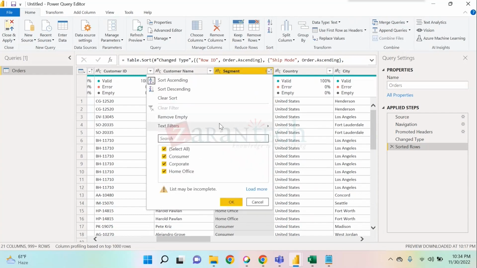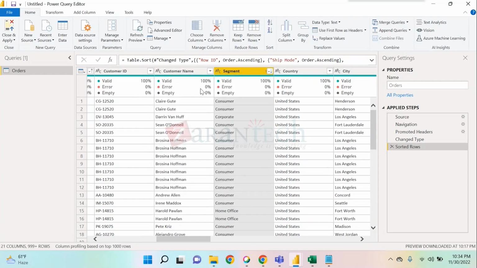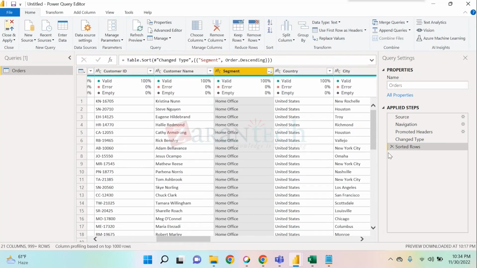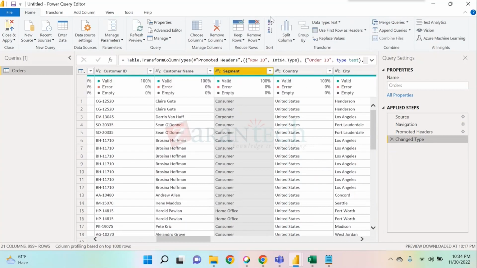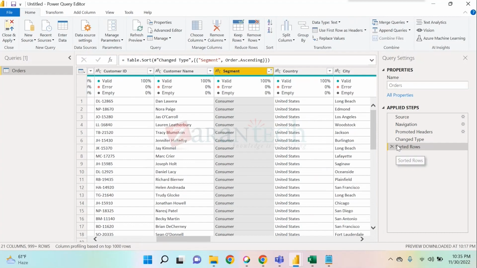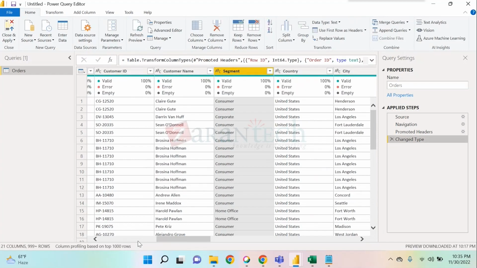Just a second. Sorted consumer, okay. Now see, there was another function which was applied. I've done sort Z to A, descending, that's why it's doing it. If I clear off this sorting and say sort A to Z, it's sorting A to Z. So we have to clear the first sorting.